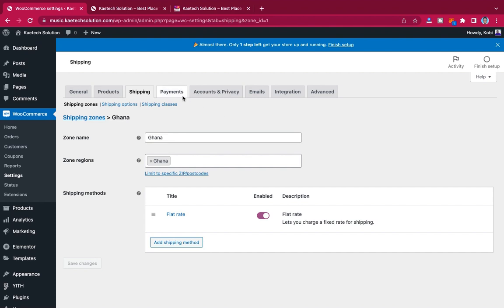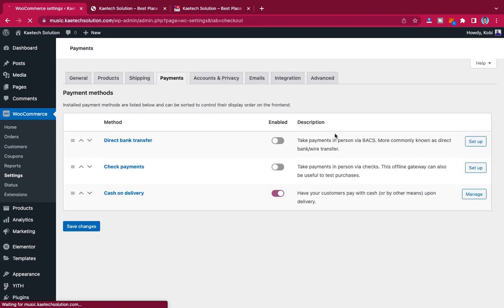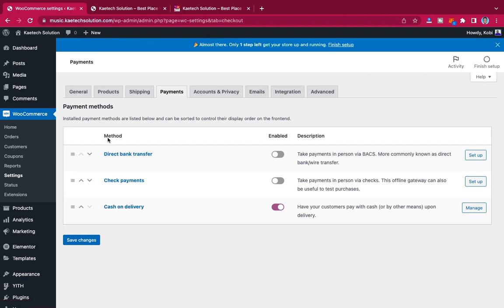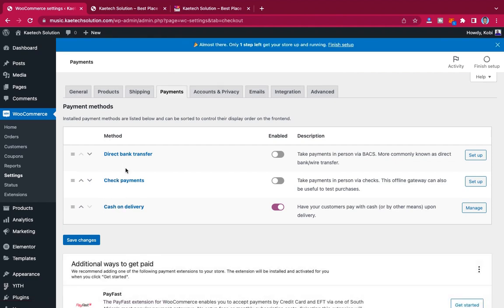Now you can also go to payment, and that is where you set your payment. As you can see, these three payment methods do not require any other plugin or anything else to be installed: direct bank transfer, check, and cash on delivery. And this is what I set up.